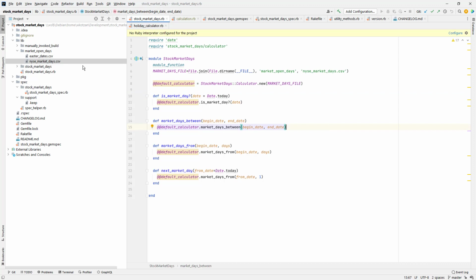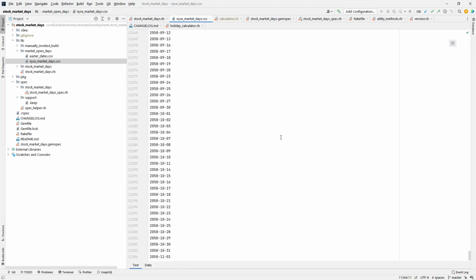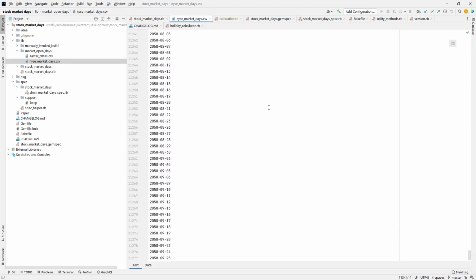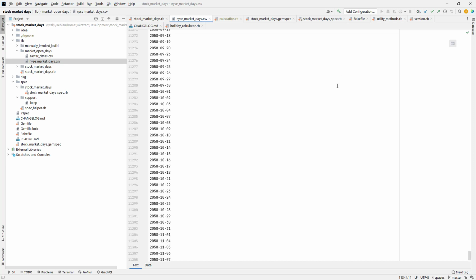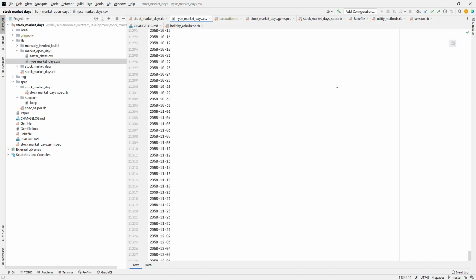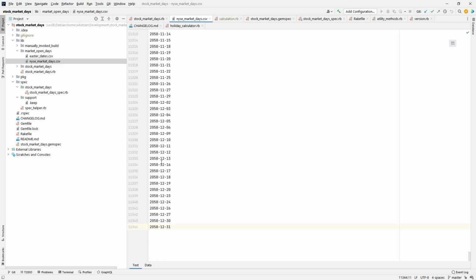And the way that calculates this is it references a file here called Nice Market Days, and I've compiled a list of all of the days that the stock market is anticipated to be open all the way up to the year 2058. I think I last updated this in 2018, and I just wanted to calculate a good 40 years out. I figured things might change within that time frame, and I could update it later if I'm still here in 2058.